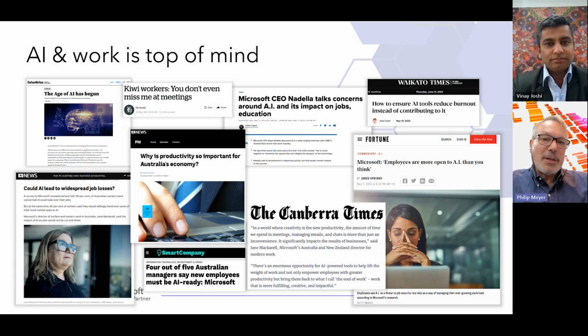You only have to see these press clippings from New Zealand, Canberra Times, the ABC News. So this is all local stuff where we see AI. And I might just a little segue.